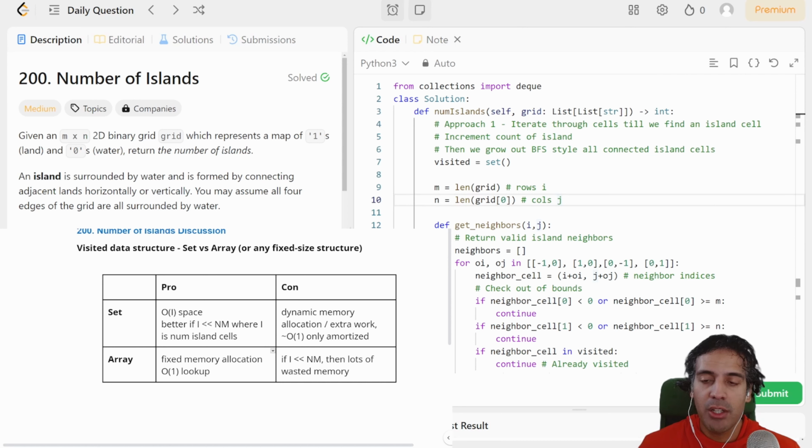Depending on the types of inputs we're getting, if we have really large empty grids with only a couple of islands, I think a set would be a better option. If islands were definitely a big part of the grid and vary all over the place, an array is a very valid option, especially if dynamic memory allocation isn't as fast. That's a pro and con you can bring up if the interviewer asks about it.